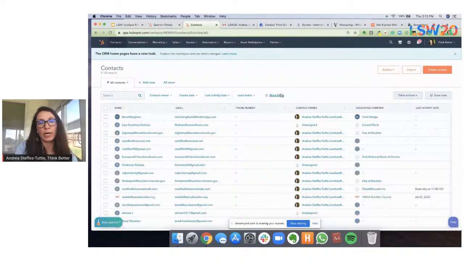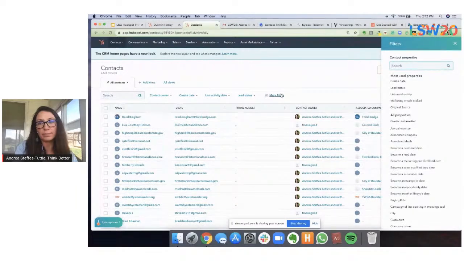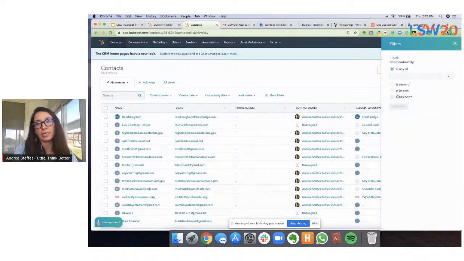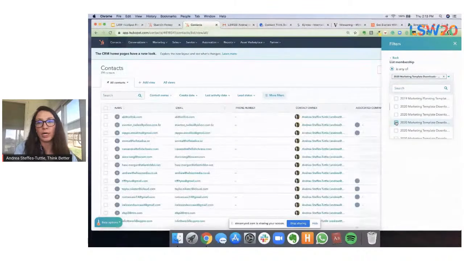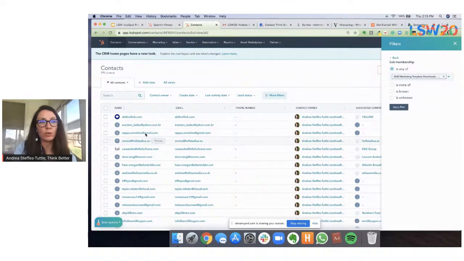And then you can filter on a bunch of other criteria. So, if you had an event that you recently attended, and we'll go over this in a minute, you can upload lists into HubSpot. I can filter on that list membership. So I can say, all right, I want to see all of my contacts that downloaded this 2020 marketing template we published. And here they are. Now I can go through and look at each of them and see what their engagement is with Think Better.